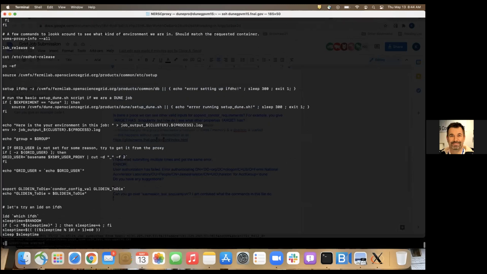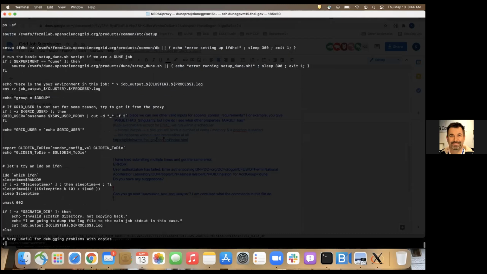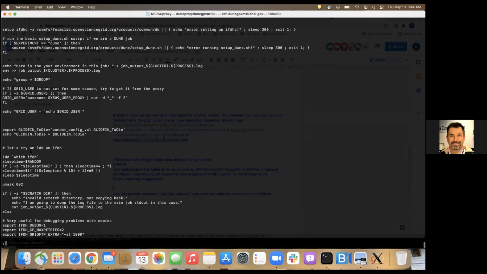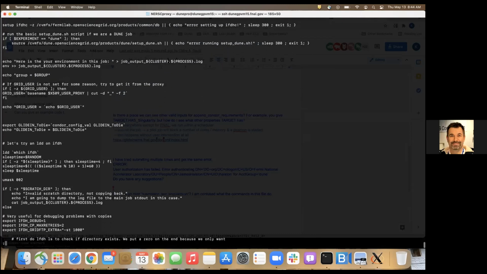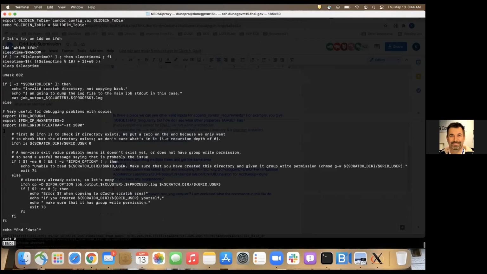And then I just basically print the group, and then here I run the environment command. Just dump the environment into this file. And this does a bunch of checking for paths and stuff for IFDHCP, which you don't care about. And then finally down here, I copy it back. Now, first thing I do is make sure that my output directory actually exists.